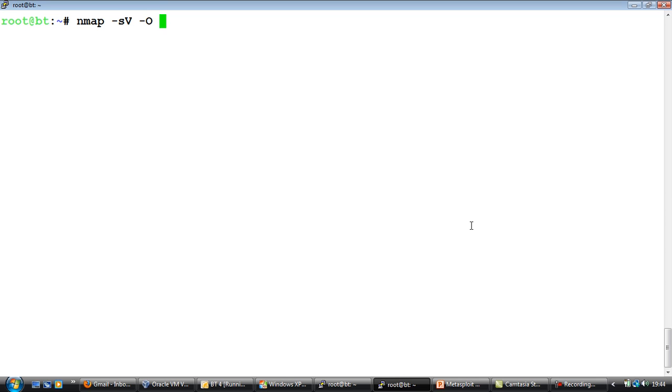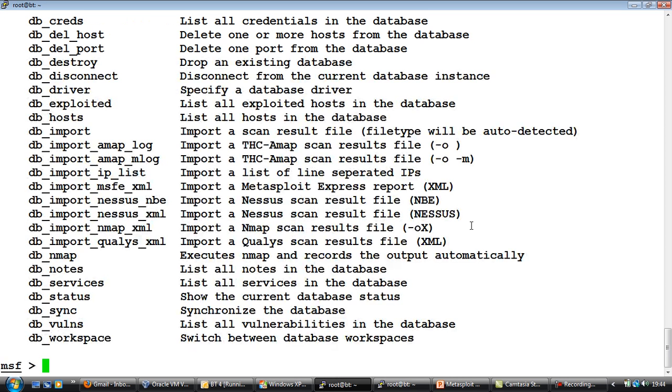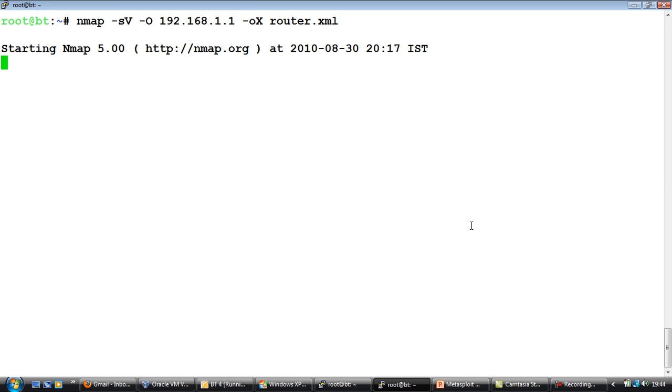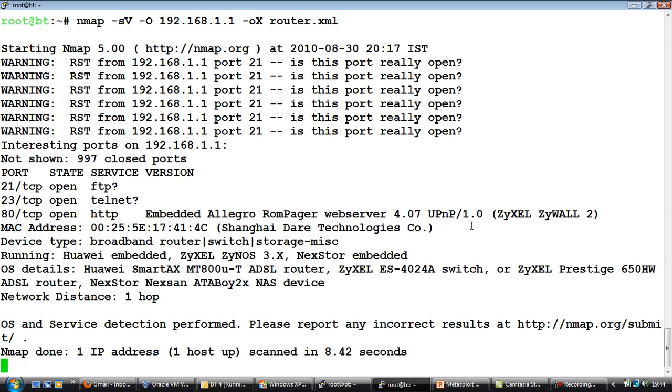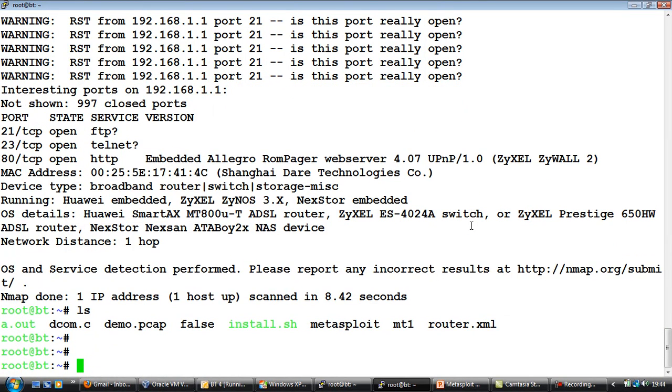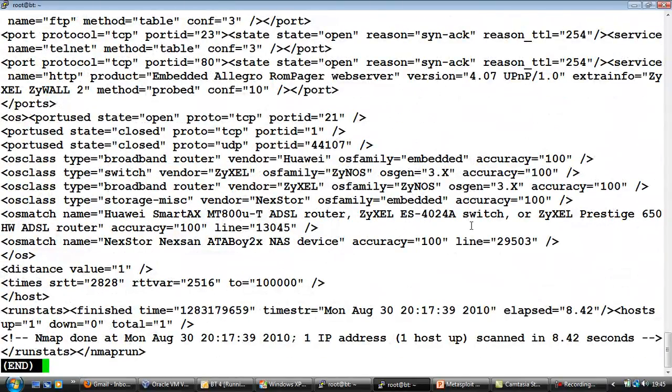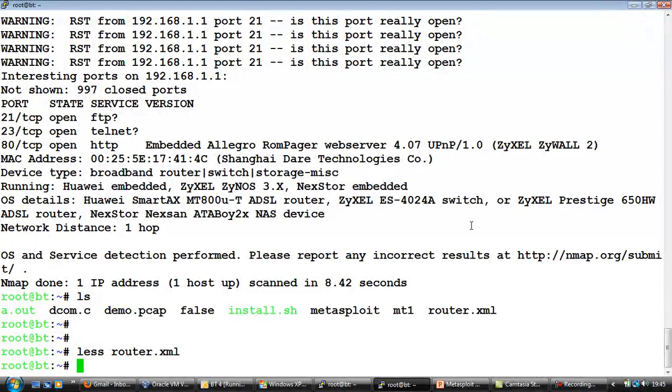Version detection and OS detection on the local router, and give it the option to generate this XML. Let's call it router.xml. So let's allow Nmap to run and see what happens. Okay, interesting. Looks like an embedded device. Anyway, now in this folder we have router.xml, which contains the whole dump of the result which you are seeing on the screen.